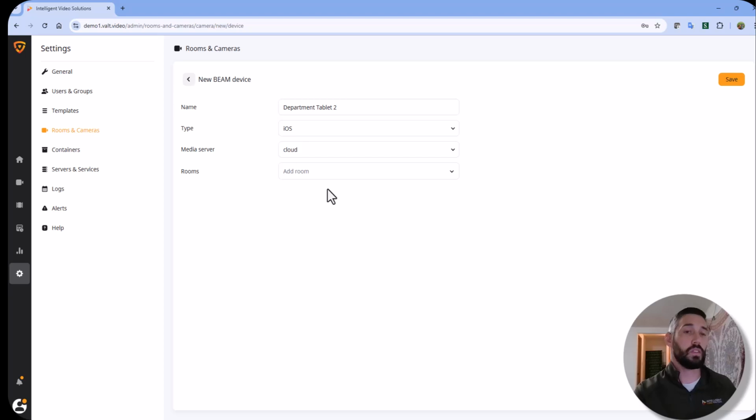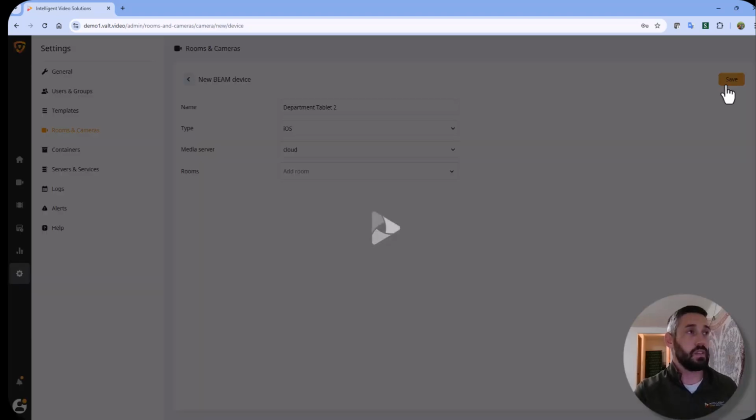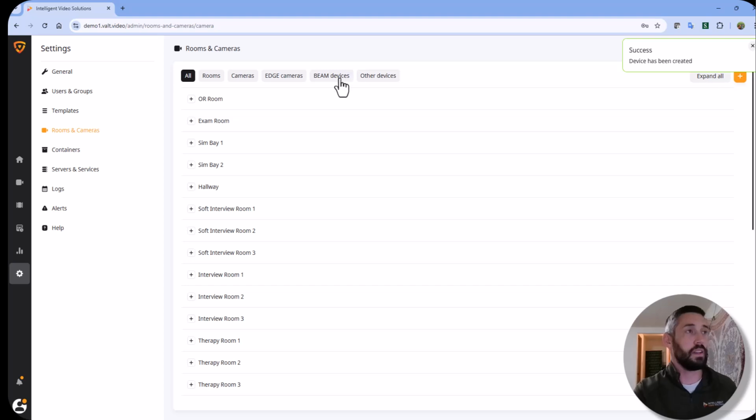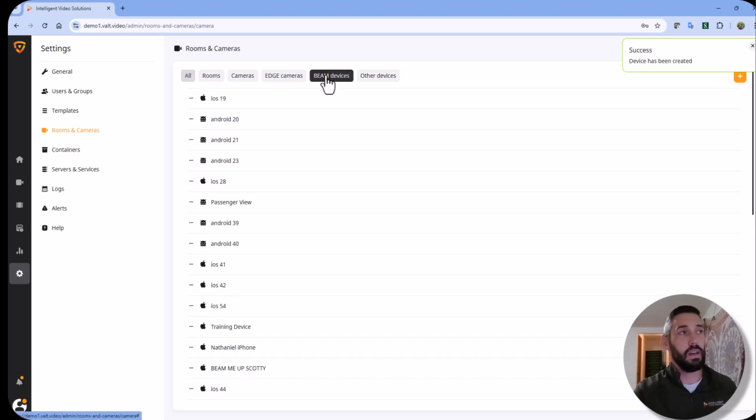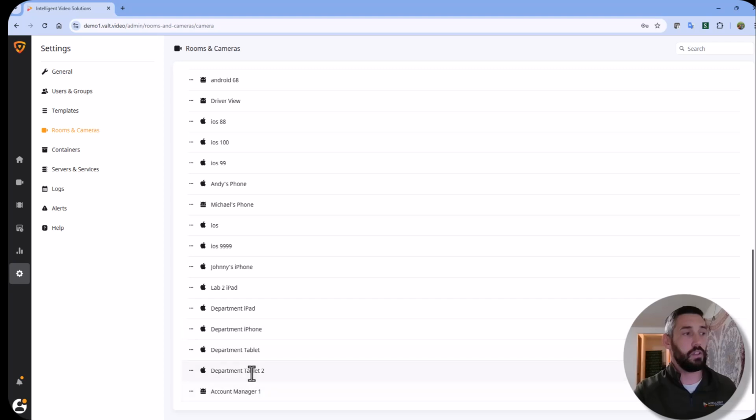And then, do you want this associated to a room? So when you open up a room, do you want the Beam device associated to it, or do you want this to kind of be roomless? I'm going to leave this one roomless for now, but again, think of your current rooms that you have in VALT. You could have a Beam device, if that's always going to be there, associated to that room. So if I save this and then click on my Beam devices, I can find Department Tablet 2.